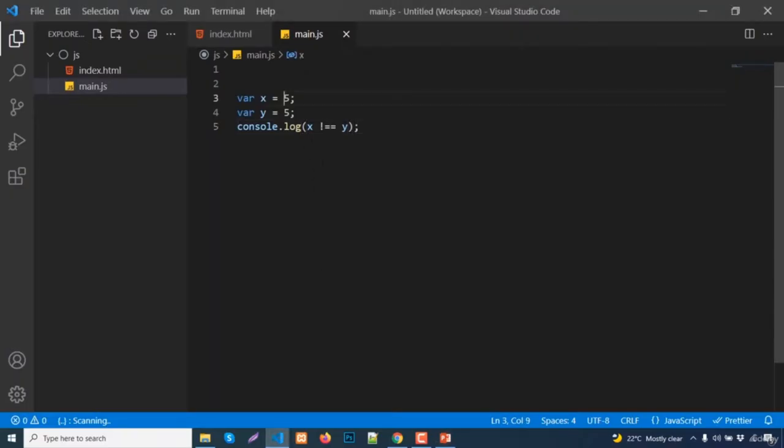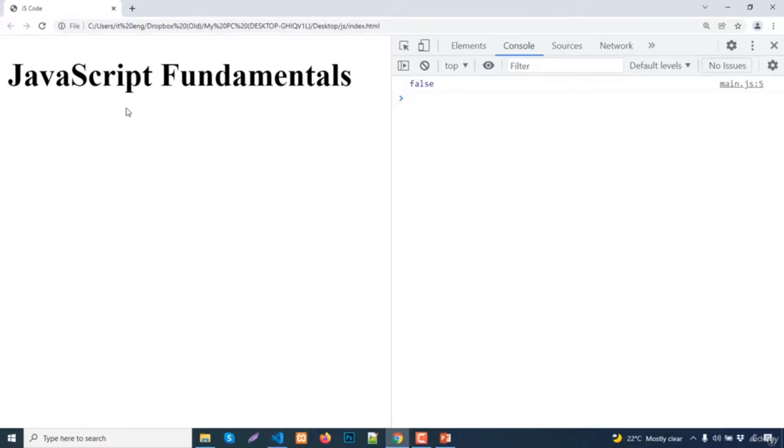I'll just write 15 and here write 5. So just check x is greater than y. Write x greater than y. So x is 15, y is 5. x is greater than y. Refresh and check, it returned true.